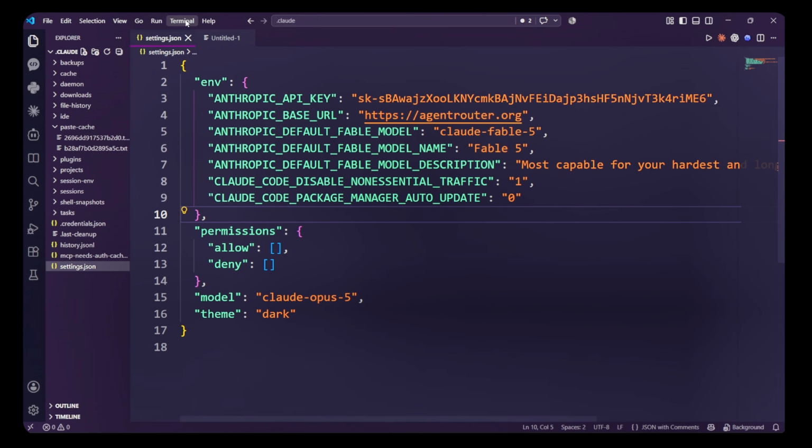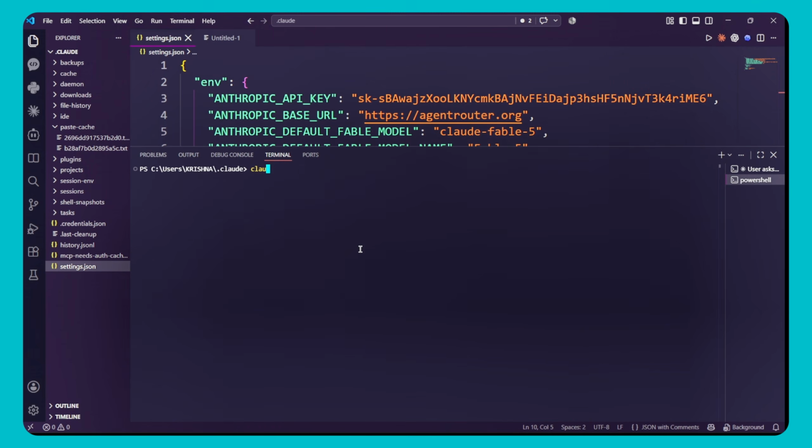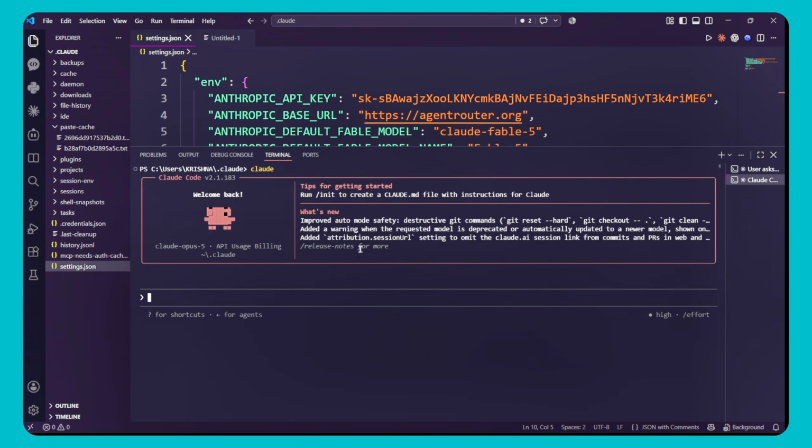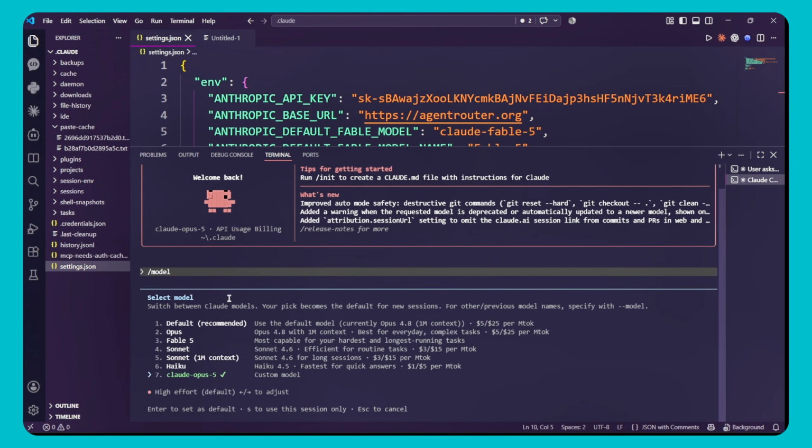Now if I open my VS Code and create a new terminal, here I type Claude and hit enter. As you can see here, the Opus 5 model is running now. And if you want to change this model, just type /model and then hit enter. From here you can change your models.